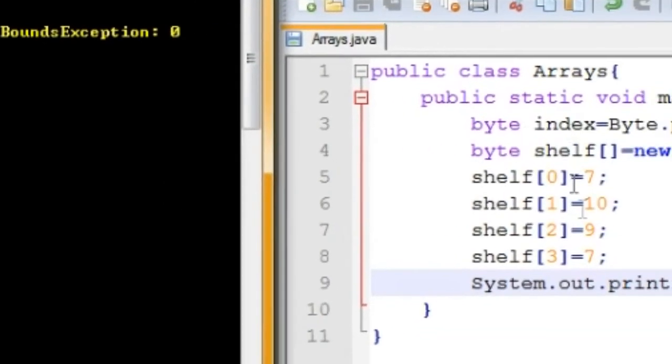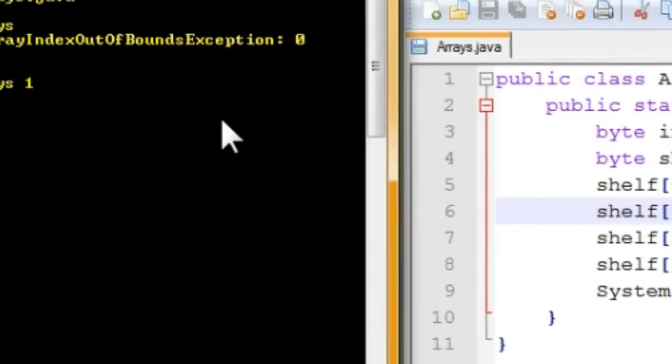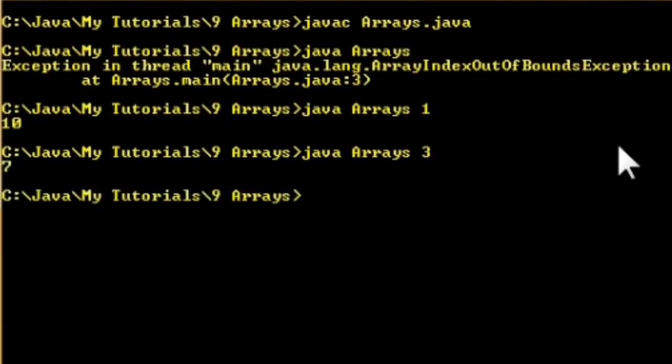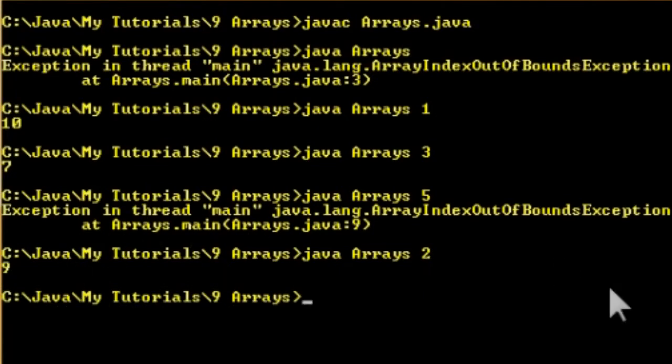It gives me 10 because 10 was the number we put down for index 1 in the shelf array. So now let's try it with 3. 7. And you see if I go too high, it'll say index out of bounds. You'll probably come across this fairly often when working with arrays. So just know that array index out of bounds exception is what occurs whenever you choose a number that's too big and not defined. And let's see, what we didn't do is 2. 2 is 9, that's right.